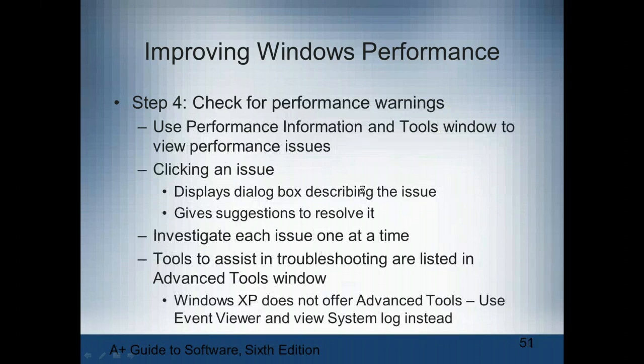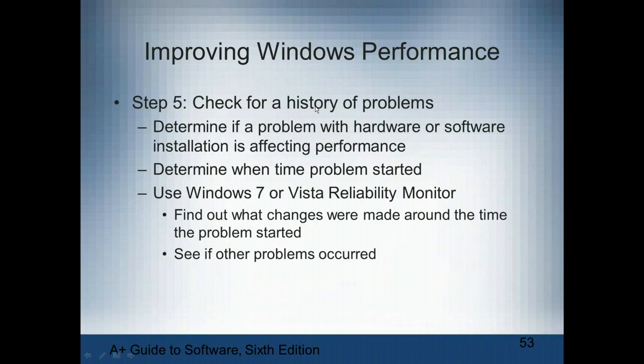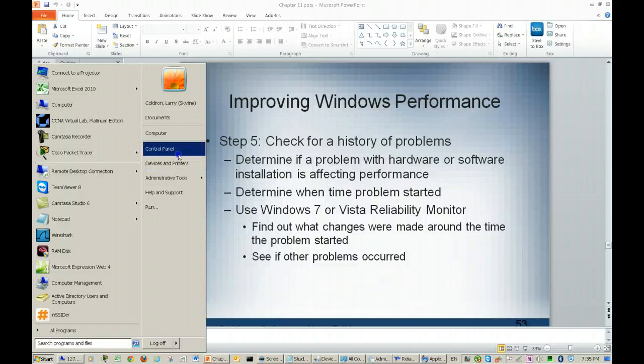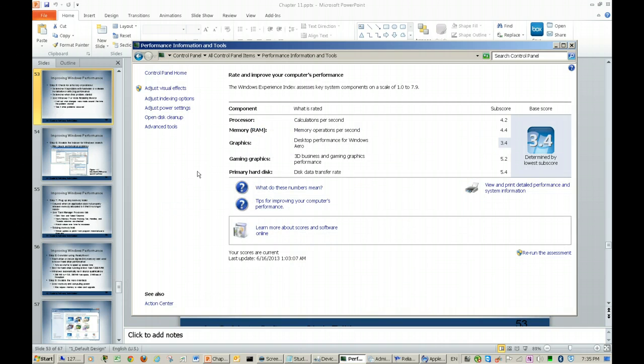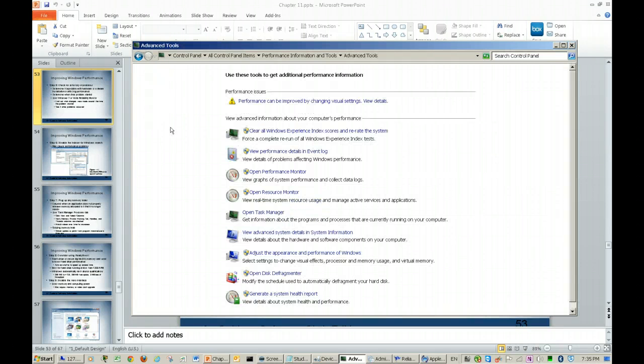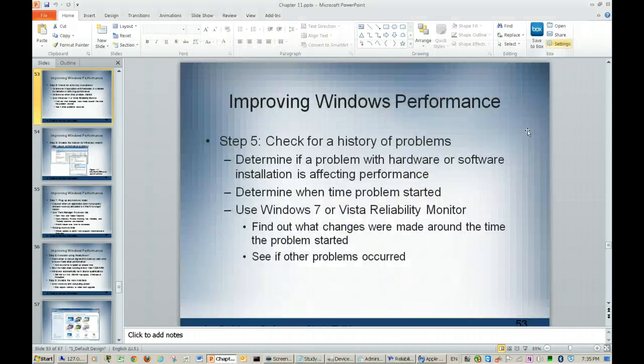So hardware can support all of that stuff. Performance warnings: investigate each issue. The visual settings we already looked at. The visual settings here was to turn off Aero, which I had you do in the virtual machines. One of the places that you can go is in the registry and performance. We've been here in performance information and tools, right? If we go into advanced tools, you can get to all of these things that we've talked about. So those tools are available to you there.